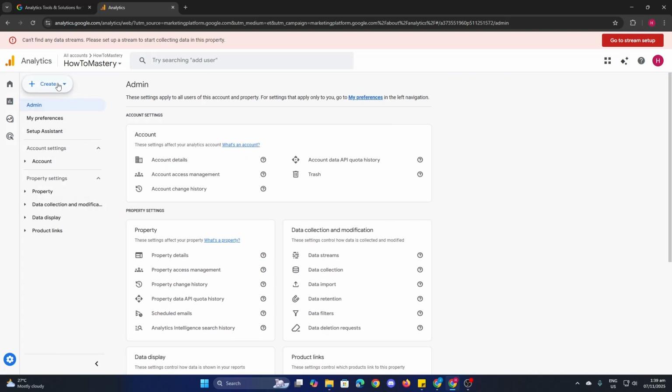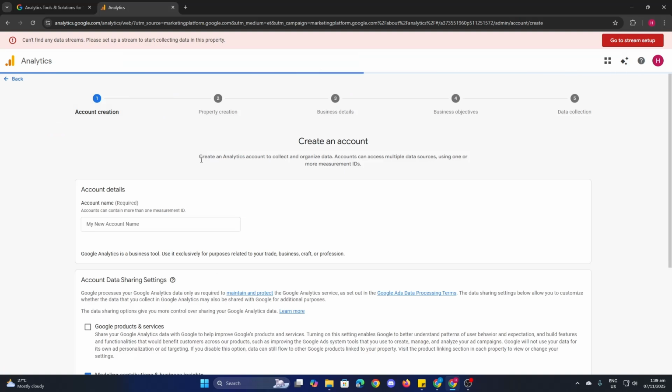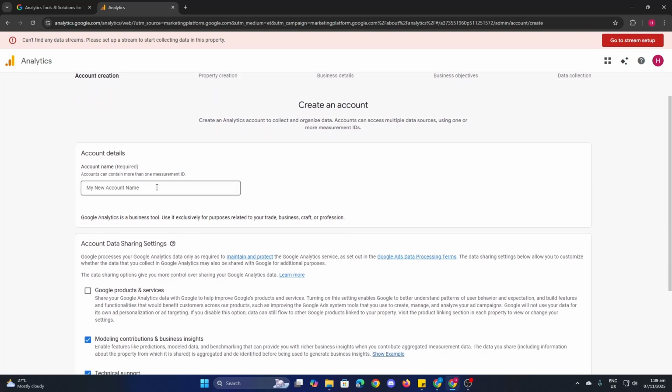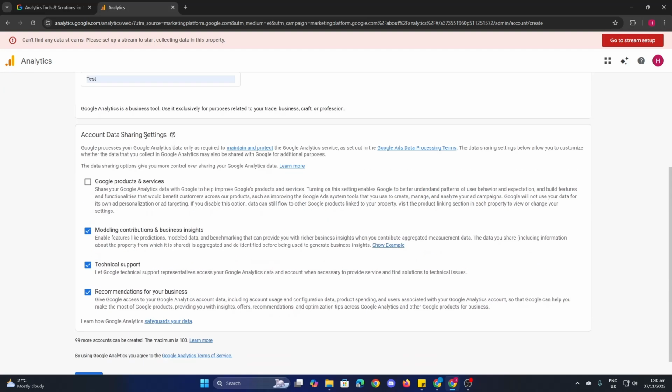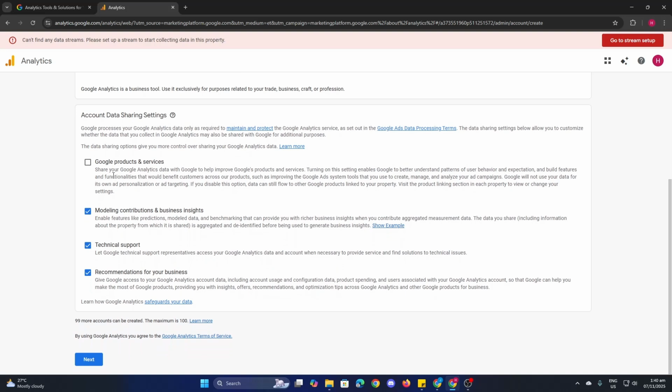Now here, you just need to click on Create here at the top left, then click on Account. Now here, you just need to type in your account name. So I'm just going to type in test here. Then here, just choose your account data sharing settings. Just choose any one here and then click on Next.